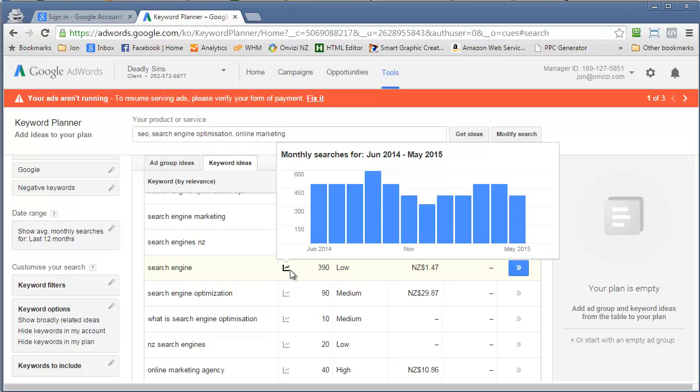If I wanted to, I could also analyze it by month by hovering over this little graph on the left hand side, and it will show me month by month if there's any seasonal variation. If you have products and services that do have seasonal variation, say you're in the gardening business and your busy times are during the summer months, or you have products related to the Christmas or Easter period, you may want indications of where the search trends are on a month by month basis.